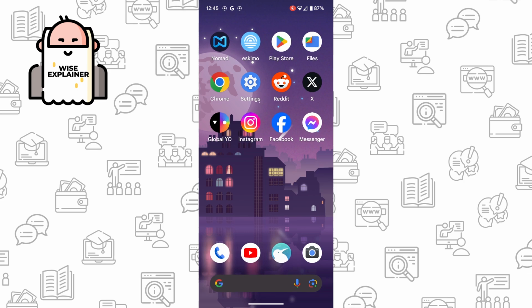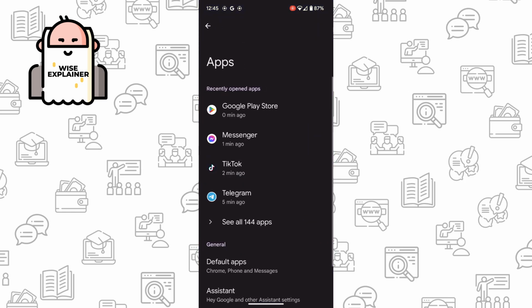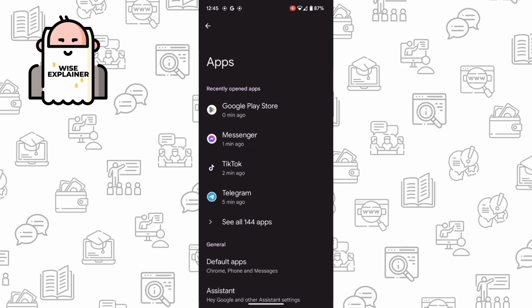Once you've done this, and if the problem is not solved, you simply need to go to your settings and go to apps. Once you go here, find Messenger. As you can see, in recently opened apps, I have Messenger, but if you don't see it, just click on see all apps and find Messenger.